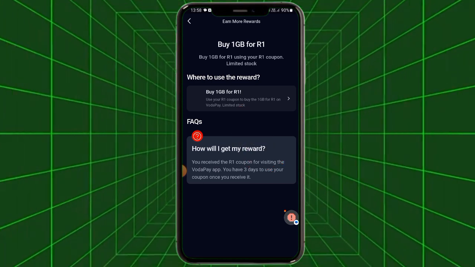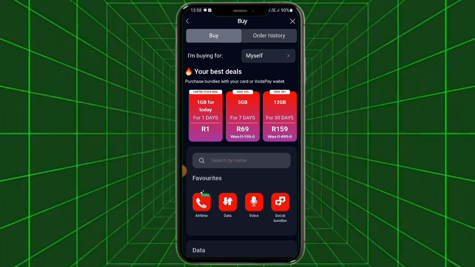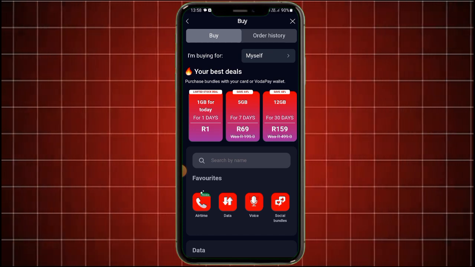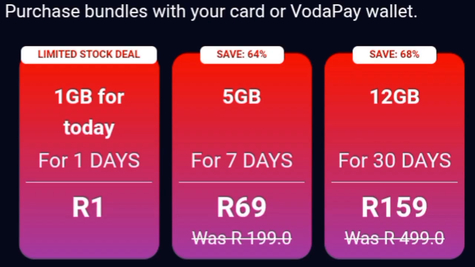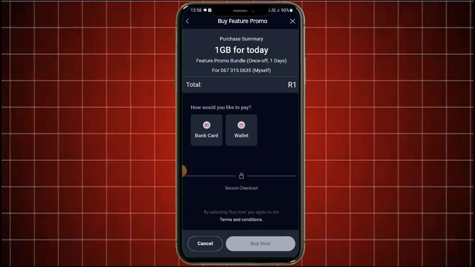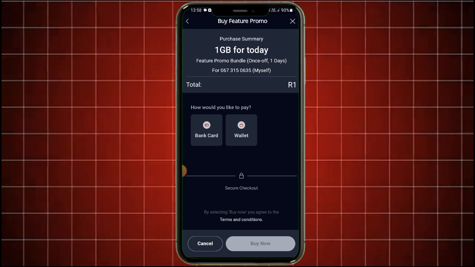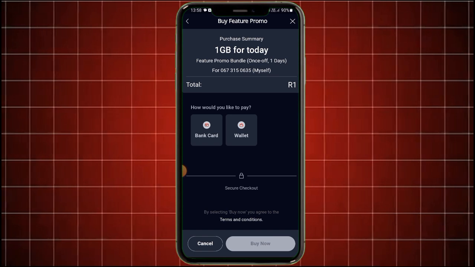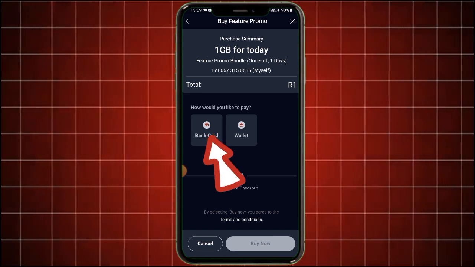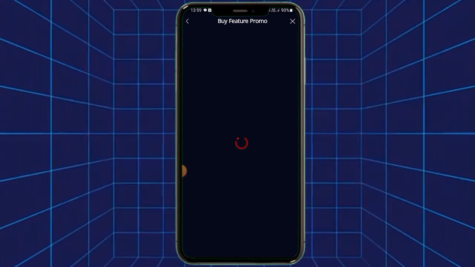This is a limited stock. Let me click on it. You can even see other offers right here. Also, if you want to buy for someone, you can do that too. Just click right there, and there it is. You can use a wallet or a bank card. With the wallet, you deposit money from your bank account into your account on this Vodapay app. But I'm going to click on bank because I don't have money in my wallet. So I'm just going to click buy now.